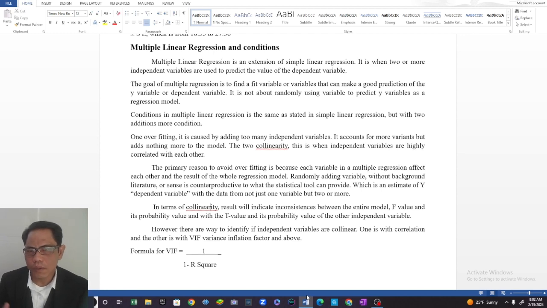Multiple regression has a lot of conditions before you can run the model, and simple linear regression already has a lot of conditions. When you do multiple regression, you add more conditions. The conditions are the same as in simple linear regression, plus two additional ones. One, overfitting. It is caused by adding too many independent variables. It accounts for more variance, but adds nothing more to the model.